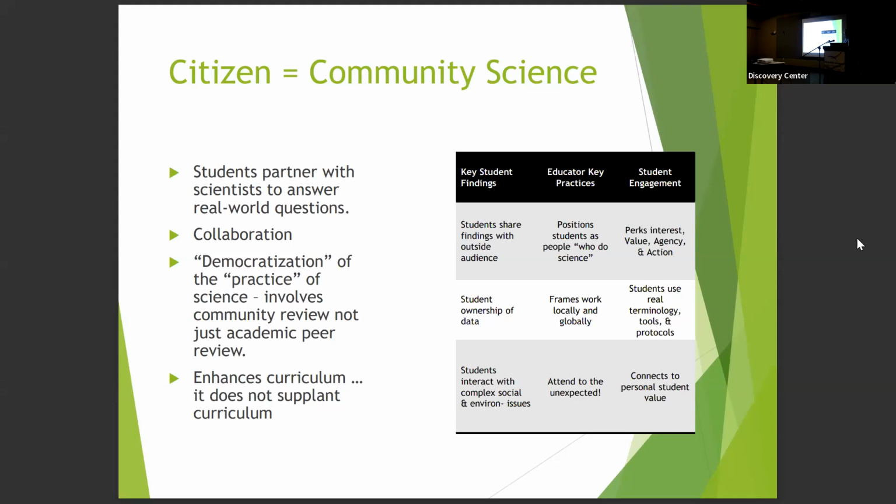And I always like to say for teachers, this doesn't supplant your curriculum. Whatever curriculum you're doing, you could find a project that actually enhances what you're doing by getting the kids to collect data and interact with that. So I say, position students as people who do science.